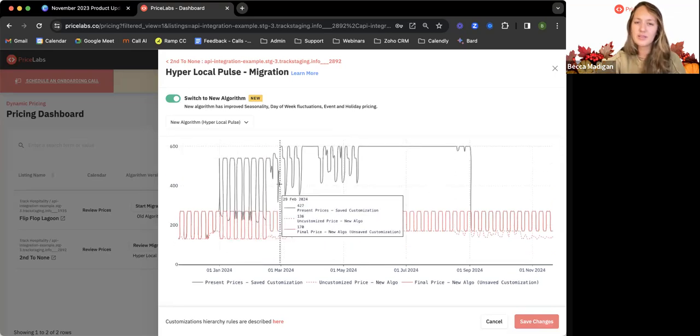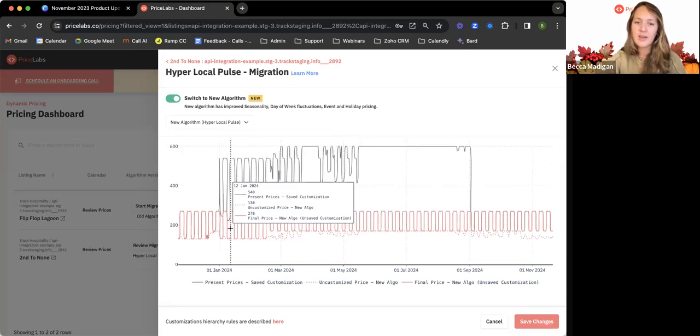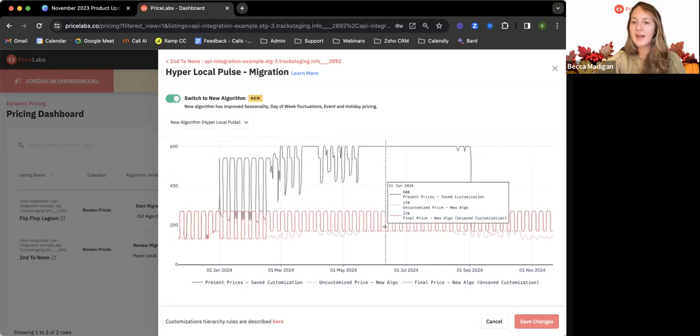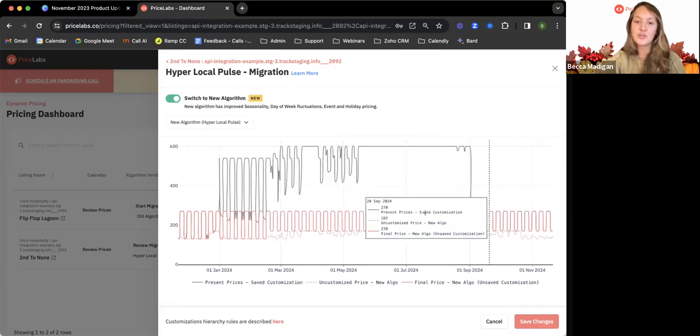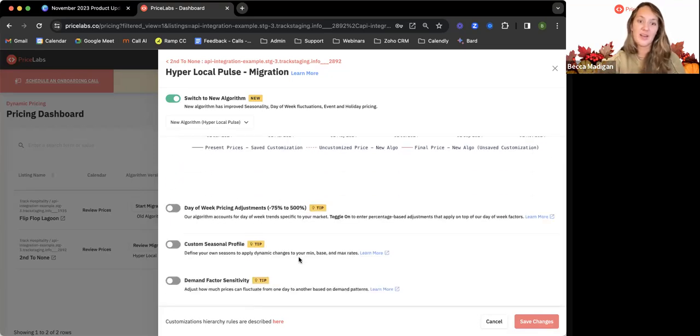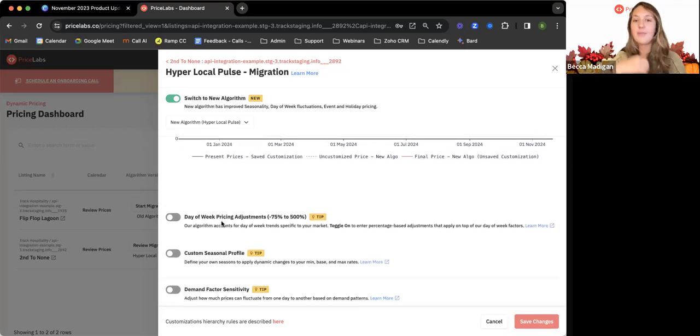So I will say that this line looks a little bit funny, but you'll notice that the red line has adjusted to match what I wanted it to do. I've now said, hey, HLP is much better at understanding day of week changes throughout the year. It's much better at understanding seasonal changes throughout the year. And I no longer need to adjust my demand factor because of it.